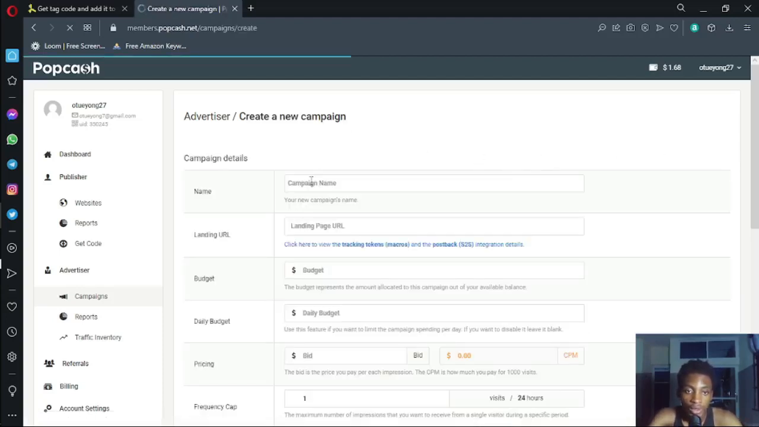So I want to click on create campaign. I want to give this campaign a name. Let's call it Propeller Ads. Then I want to put in our direct link. We're going to hit http, store, and then Control V.